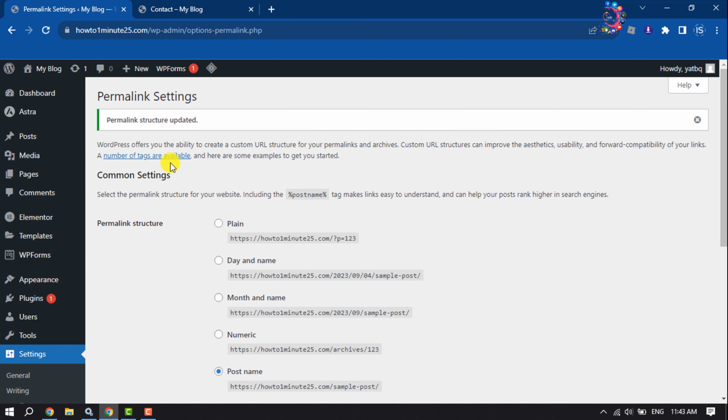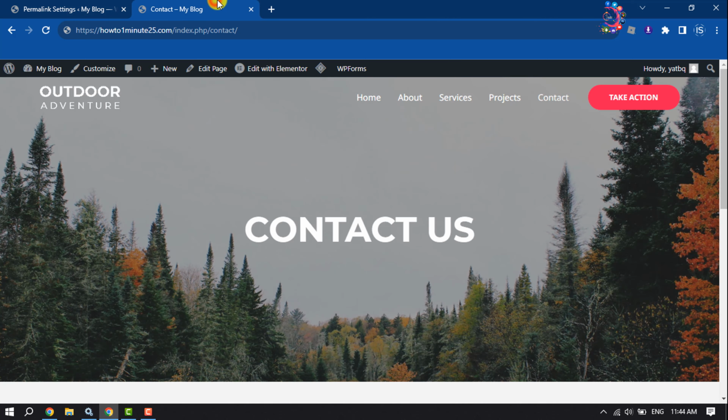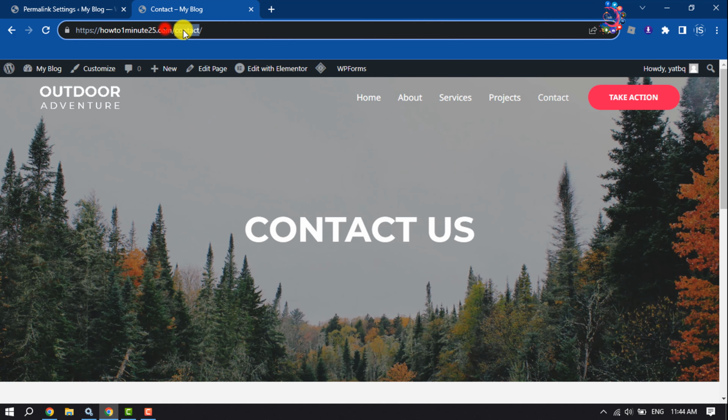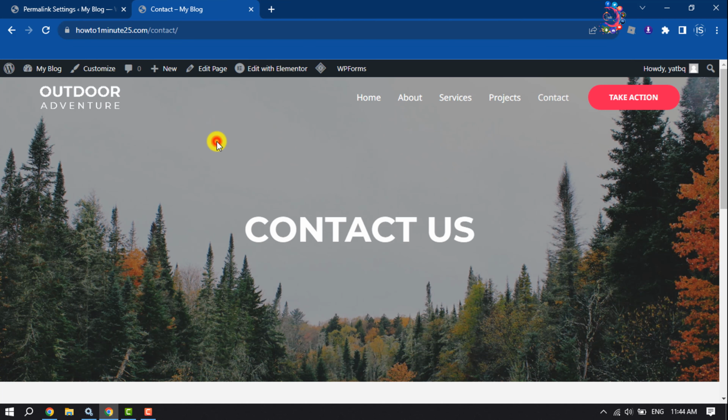Once you've changed the Permalink structure, now go to your website and reload the site. And as you can see, the index.php has been removed. So this is how we can do it.